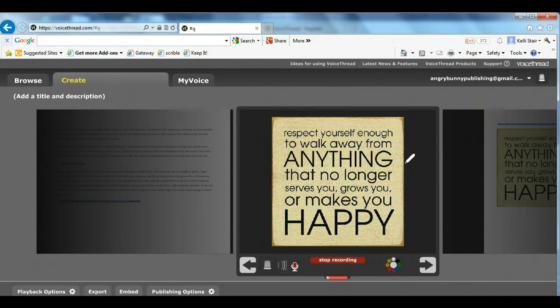It says, respect yourself enough to walk away from anything that no longer serves you, grows you, or makes you happy. Think of a time when you had to choose to stay in an unhappy situation or leave. What factors helped influence your decision?